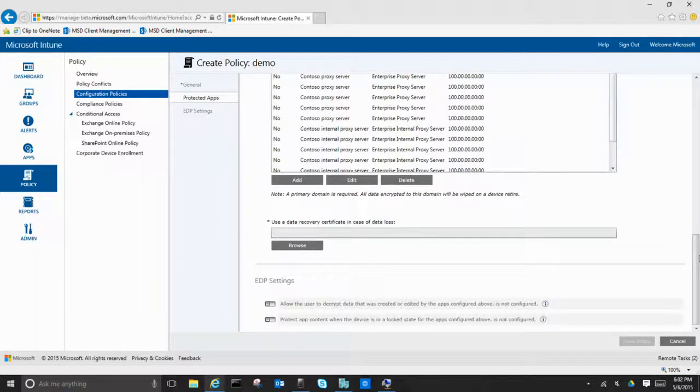And there are a bunch of other basic settings for EDP and for data recovery. In case of an encrypted file, if there's some data recovery needed, you can also push the data recovery certificates to the devices.